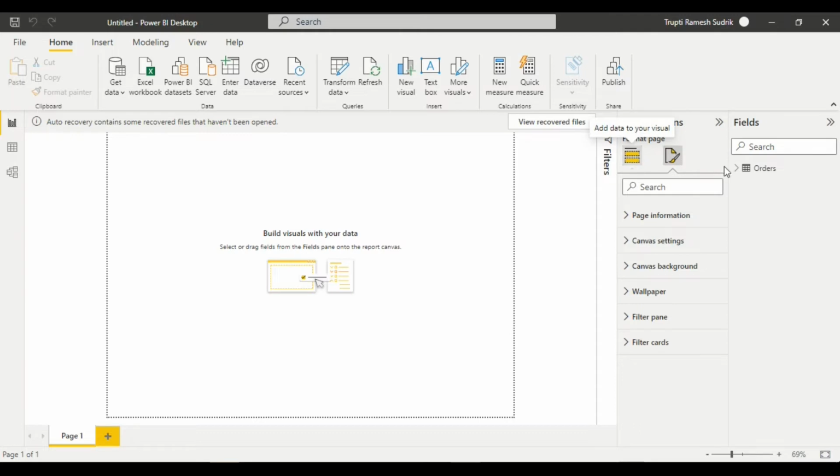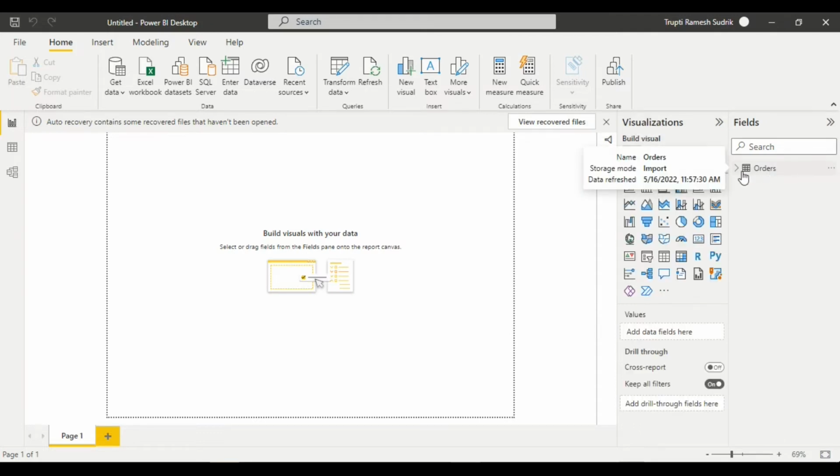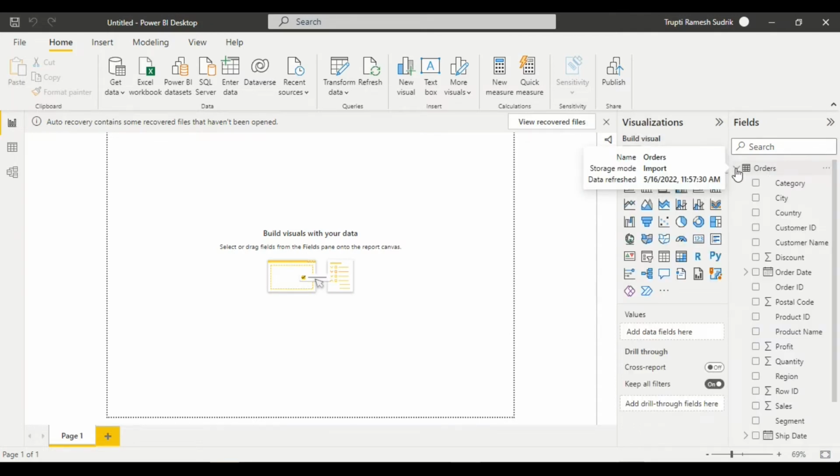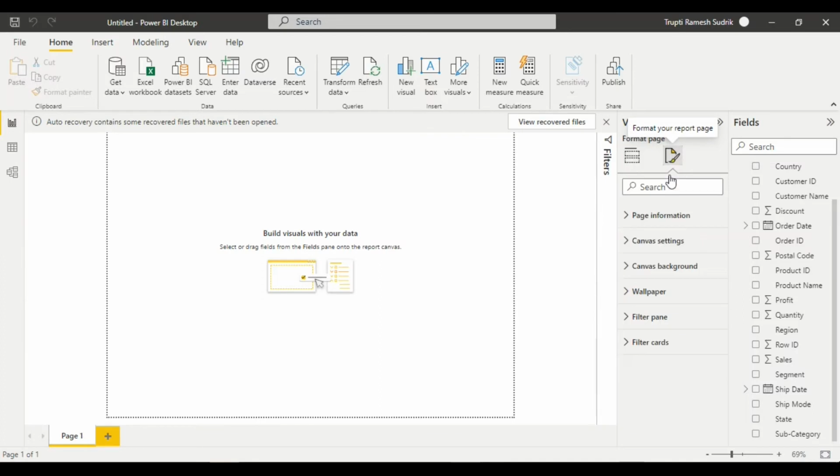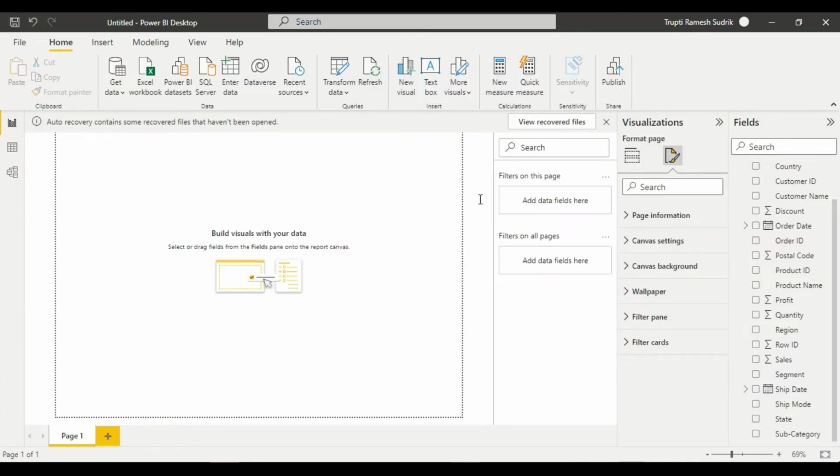Now here you will see this orders. If you expand this, you will see all the data fields come to this field section. Now visualization has these two buttons, one for visuals and one for the page. And this is the filters section where you can add some filters to your reports.